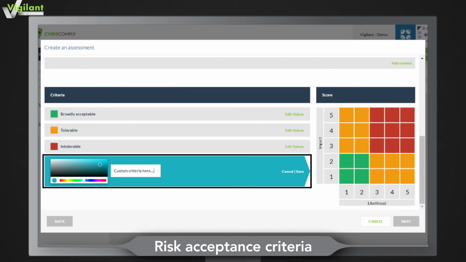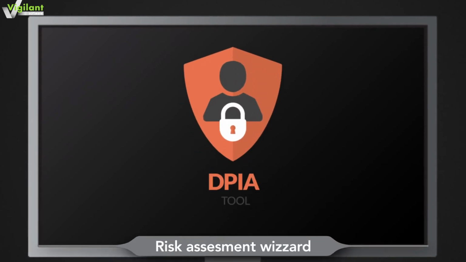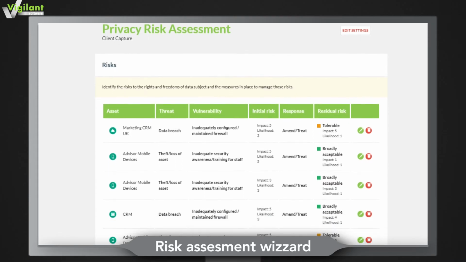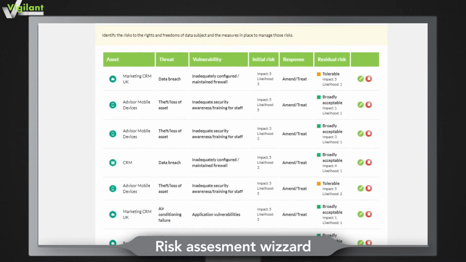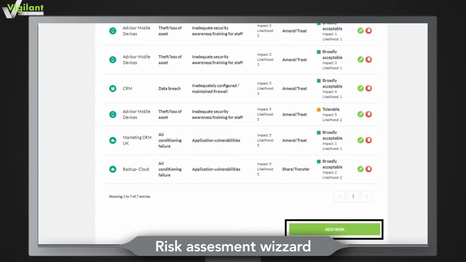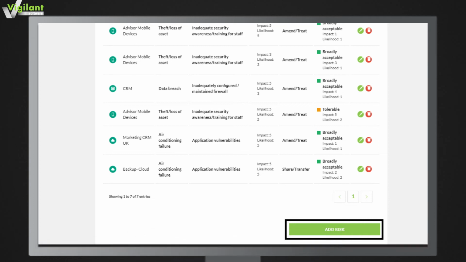Risk acceptance criteria. Easily configure your risk acceptance criteria by editing the squares in the grid. Risk Assessment Wizard. Now you are ready to follow the step-by-step wizard to conduct an impact assessment. Say goodbye to complex spreadsheets and hello to error-free and hassle-free risk assessments.